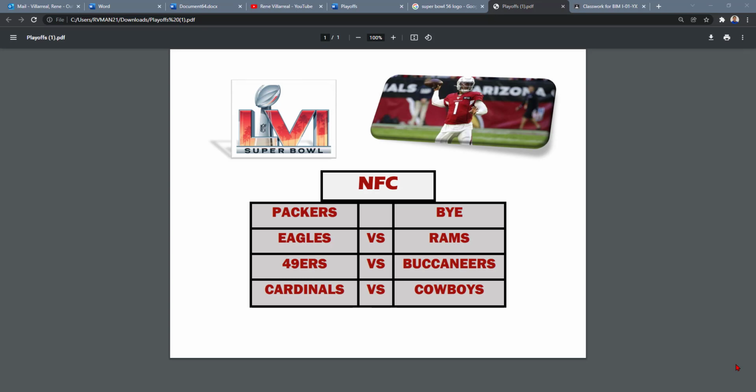Alright guys, today we're going to be creating this nice PDF. There's a few rules that we're going to have to follow. First, we're going to be using the Super Bowl 56 logo and adding some effects to it.